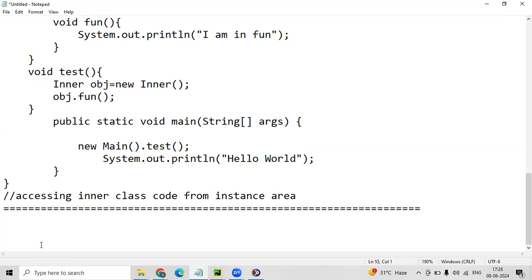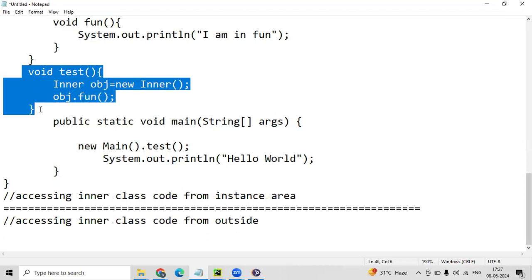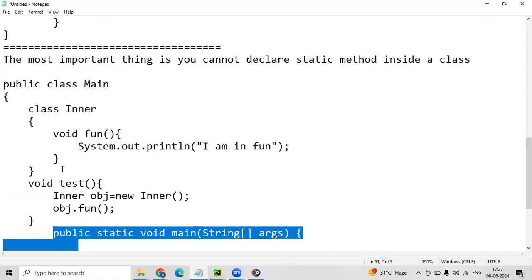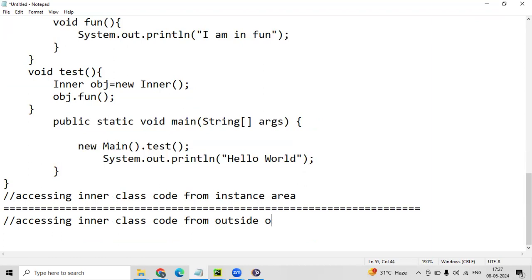Now case two: accessing inner class code from outside of the outer class. Here, from the outer class we have a main method. From the outer class we called the instance method, and from the instance method we triggered the inner class method. Am I correct? But what if my main method is not part of this outer class? Is that clear? Accessing inner class code from outside of the outer class.